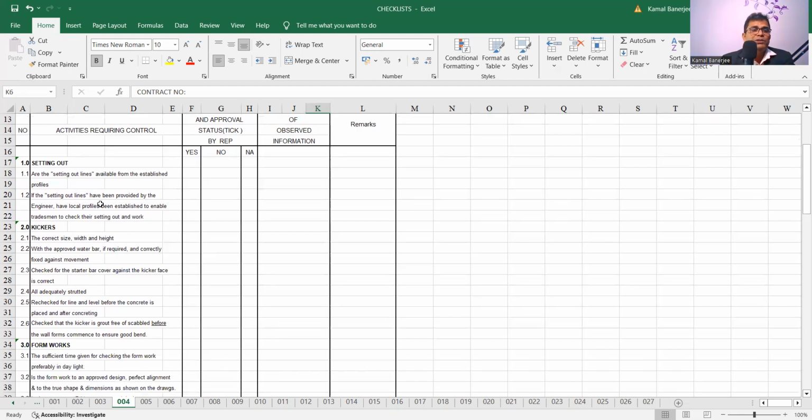Then, if the setting out lines have been provided by the engineers, have local profiles been established to enable tradesmen to check their setting out at work? The same thing, the permanent benchmark is there, and from it the temporary grid line and temporary benchmark we need to establish, and from that we need to check.